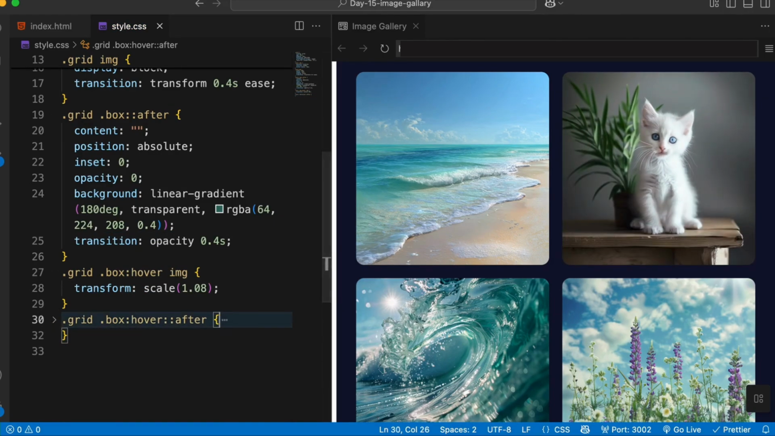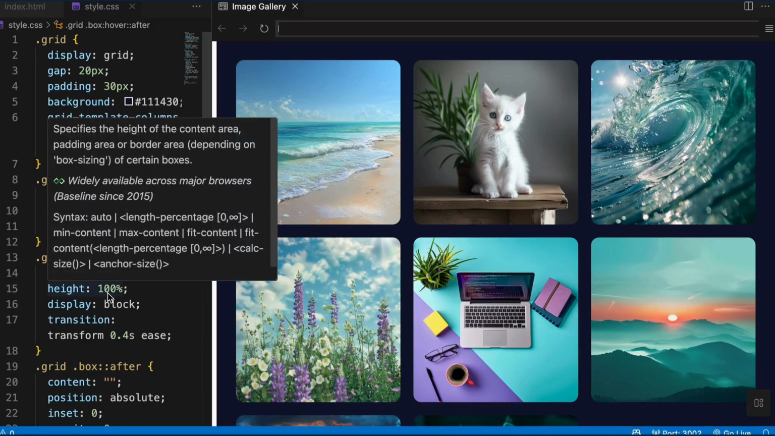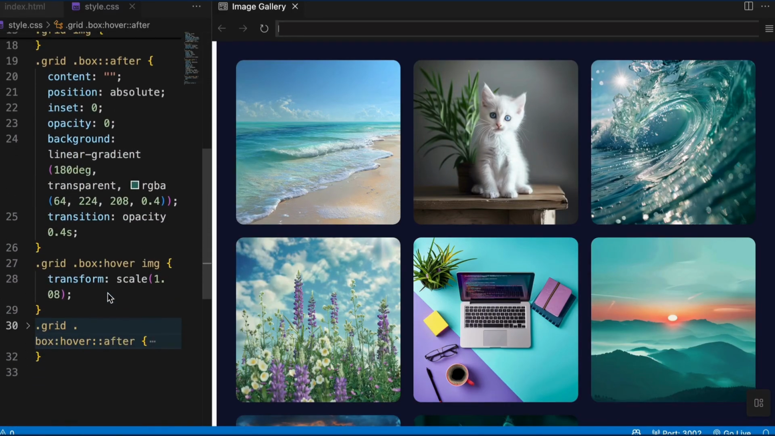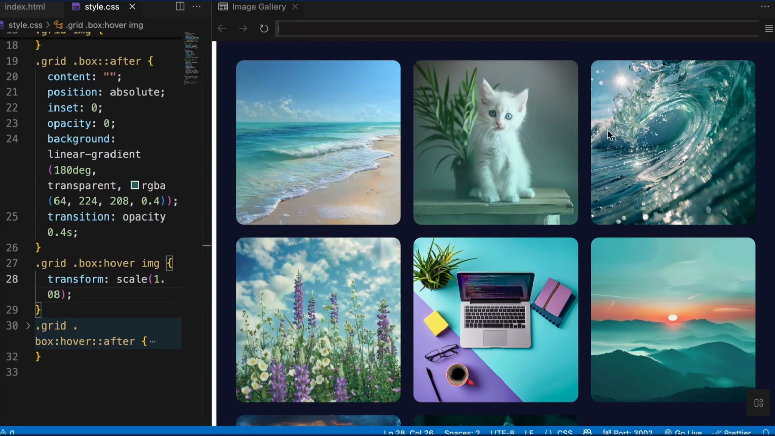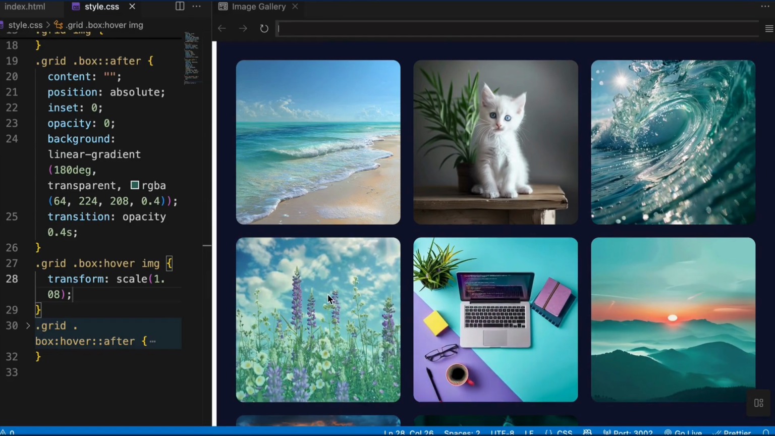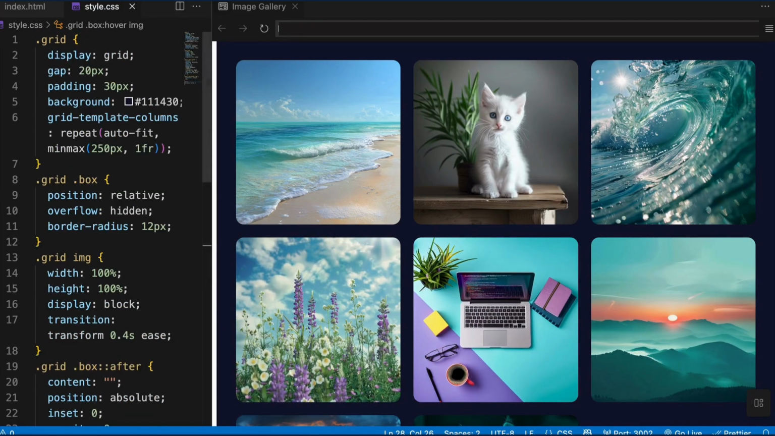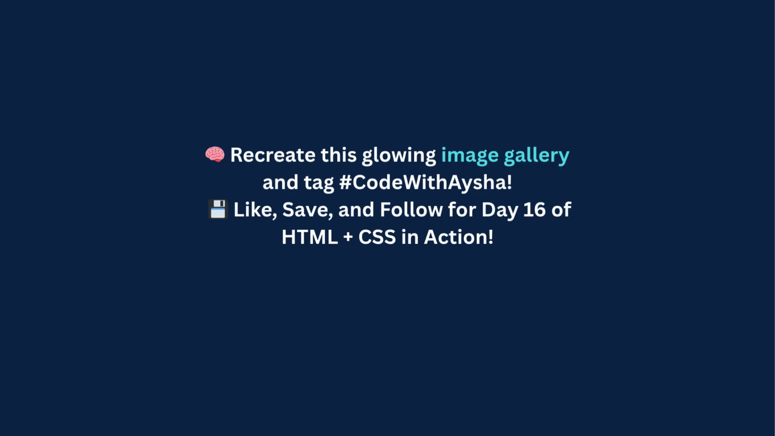And there you have it. Our Day 15 project is done. A beautiful, responsive image gallery with a hover zoom and gradient overlay. If you want to add more images, just duplicate one of the div boxes. The grid will automatically adjust.